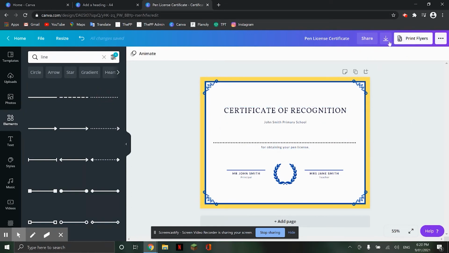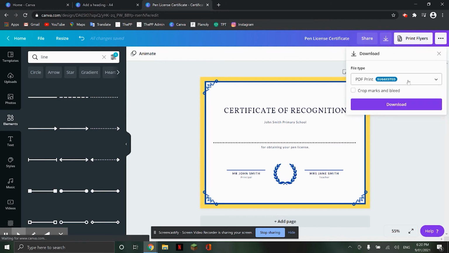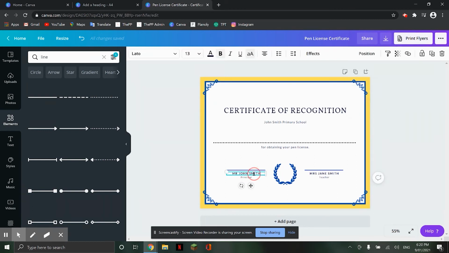Okay, and then if you go onto this down arrow, you can do a PDF print. That means you could have one as a template, and then you could handwrite the kids' names when they get it. You could also get rid of the principal's signature, so it's a bit more personalized from you, and then just have the date there. So the date they get it and your signature, just so it's something from the school.